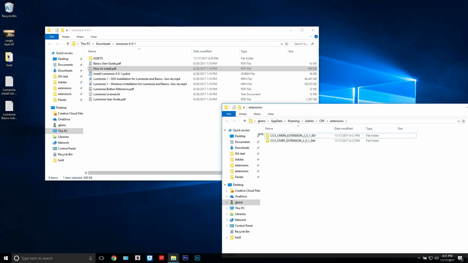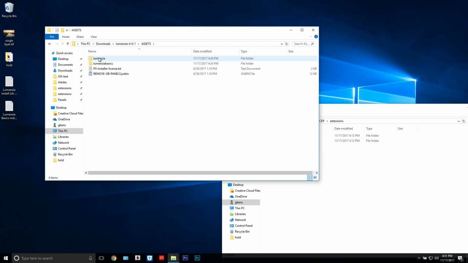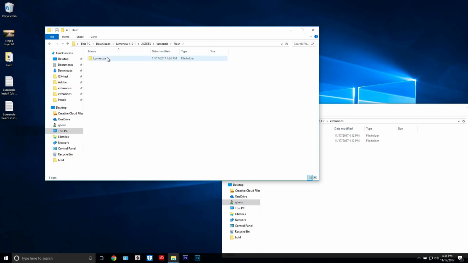What we need to do is grab the right folders from the assets and move them over. So under assets, you'll see each panel has a folder. So Lumenzia has a folder. And then there are three different versions of the panel. There's the flash version. This is where you need to go if you're on CS6. You'd open this up, you'd grab this and move this over. That would be the CS6 panel.